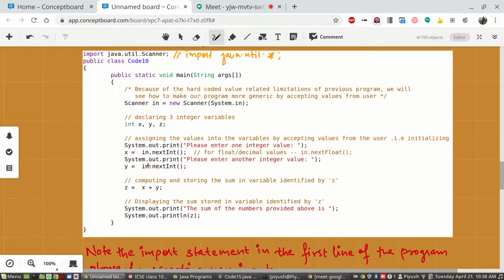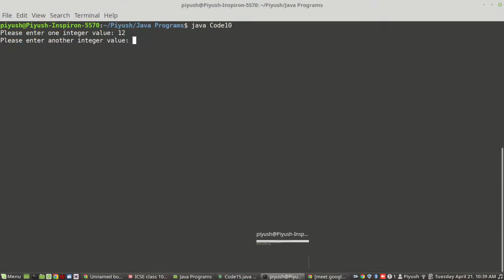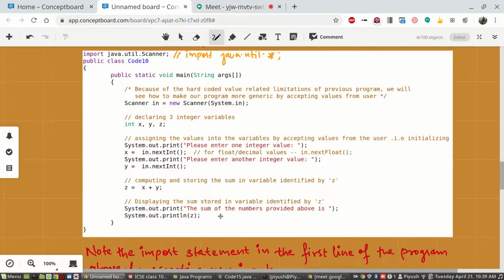Then it goes to the next line and asks the user to input one integer value, and that value will be saved in the memory location identified by y. In the same way, when you give 45, let's say, and press enter, you will get the answer: the sum of the numbers provided above is, and then you are printing z. z contains the result of the expression x plus y.